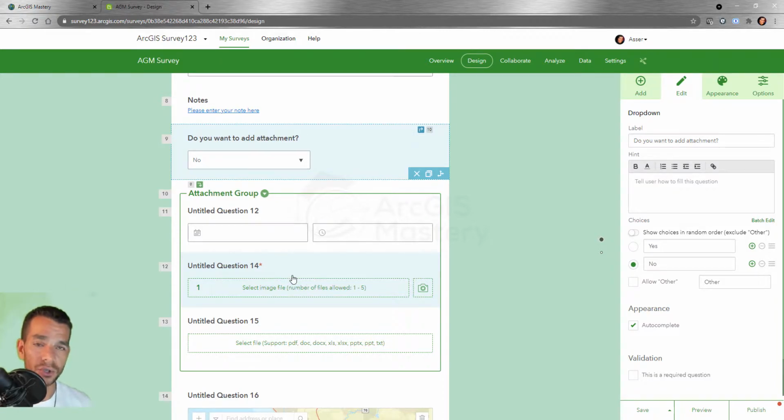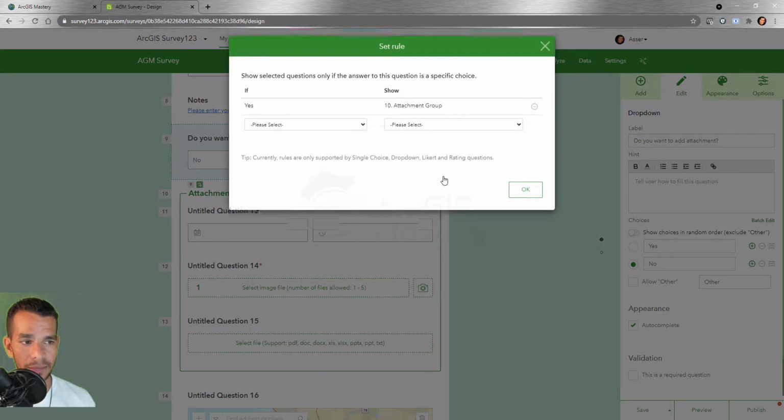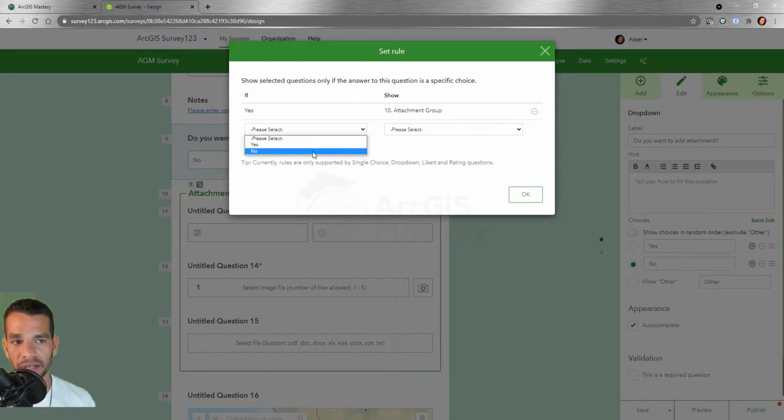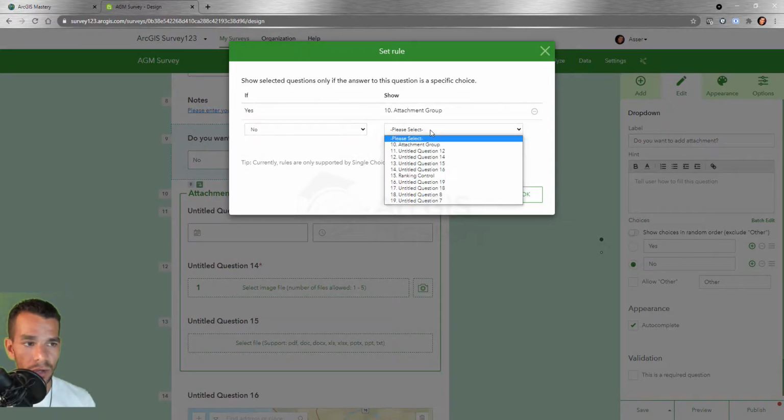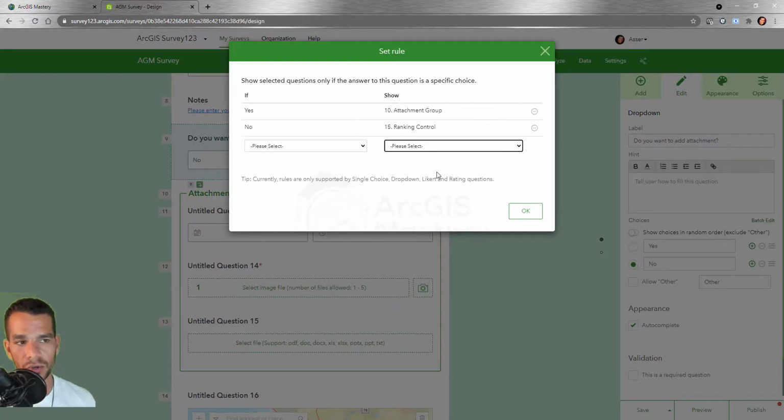So that's a really good tool to add more control and more visibility to your controls, and manage your survey and design it however you want. You can set as many rules as you want. So for example, for the no option, let's say if the user chooses no, I want to show the ranking control, just as an example. You can add multiple options and you can add multiple rules as well.